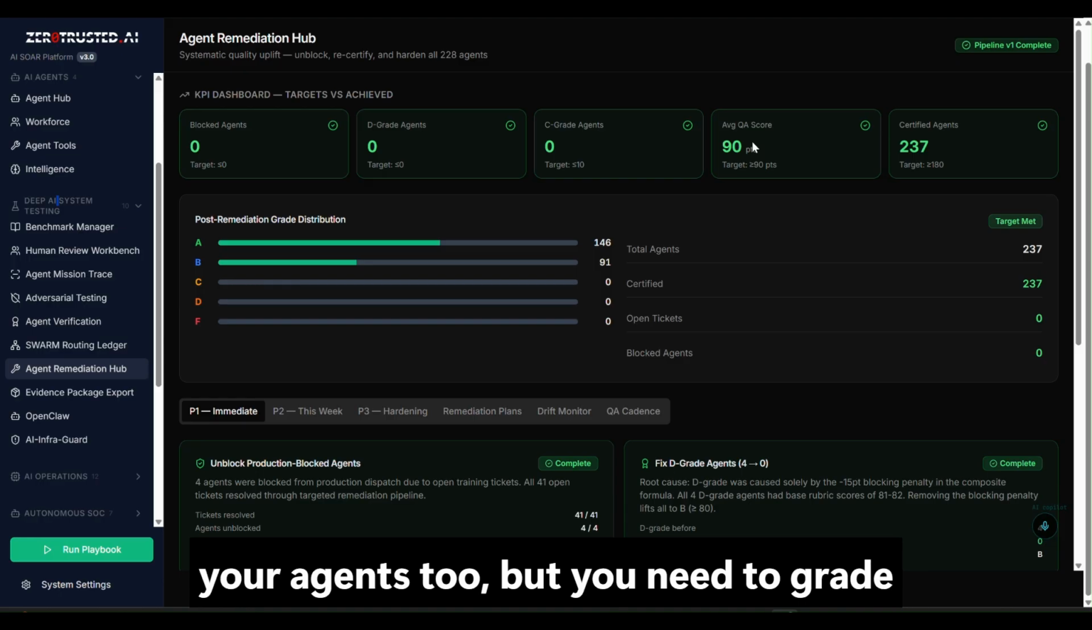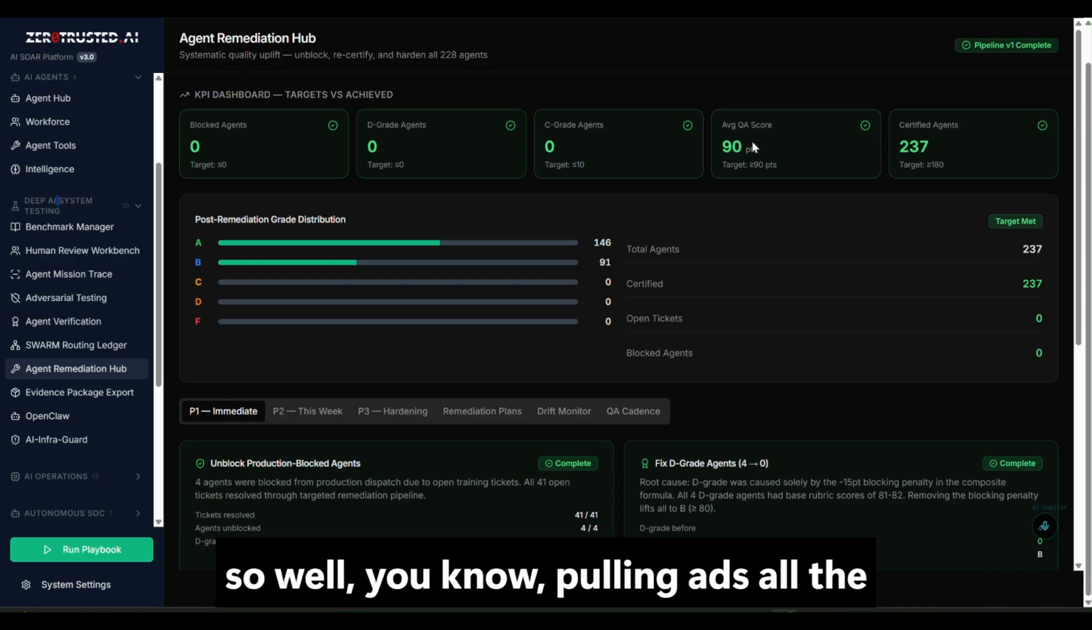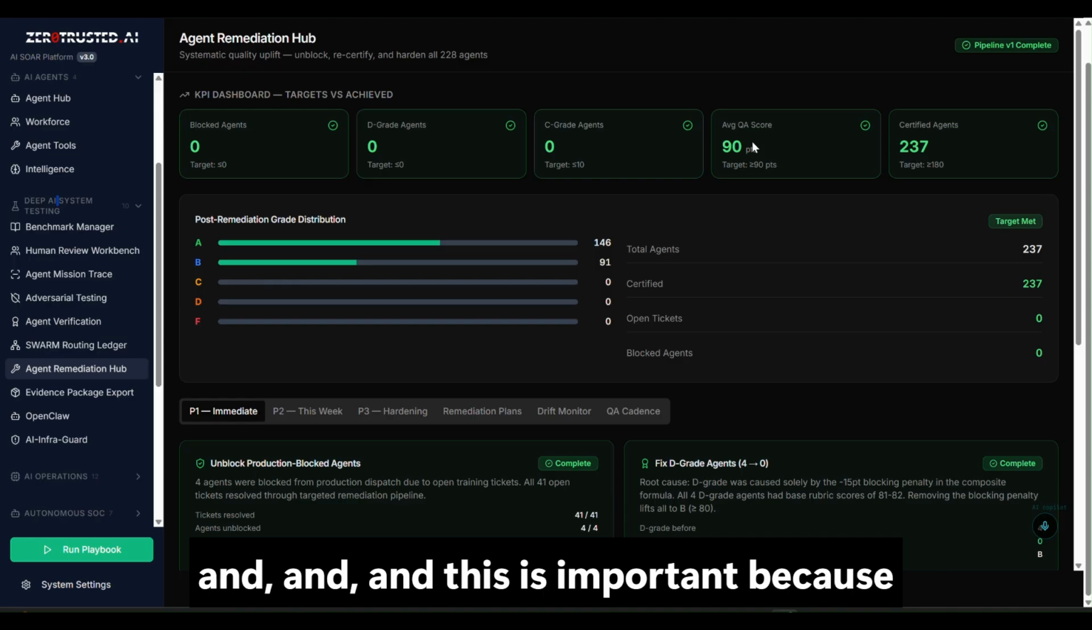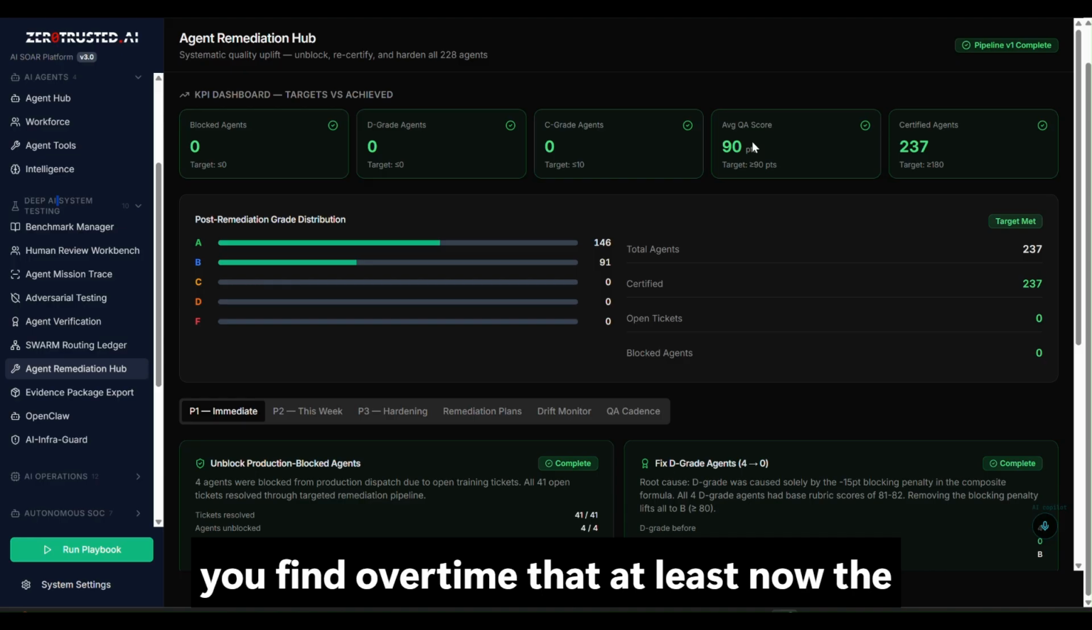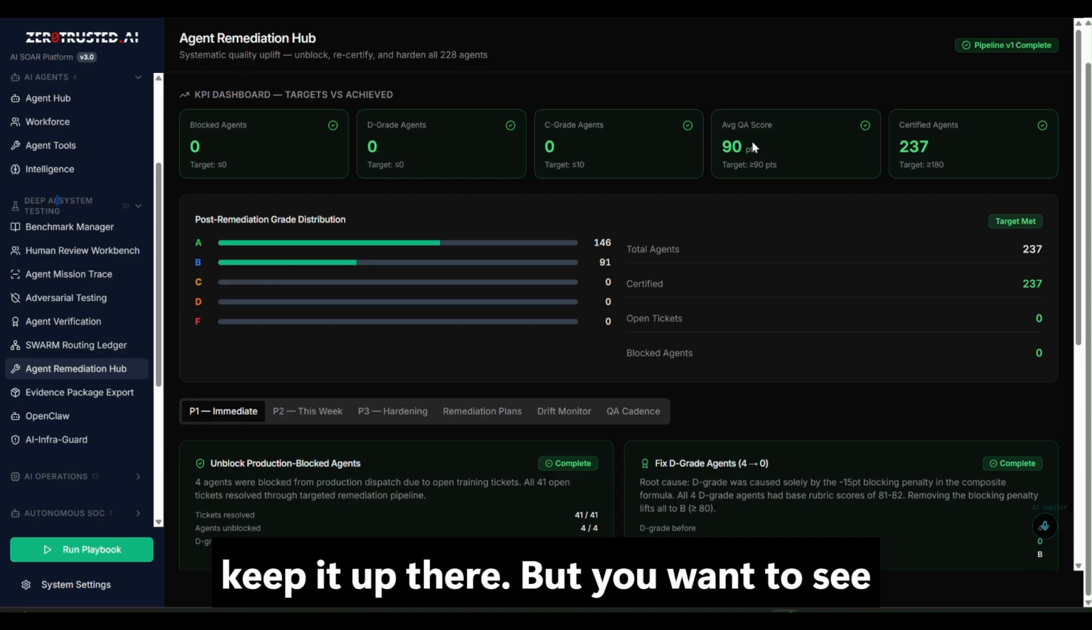But you need to grade them, and sometimes you need to figure out, hey, why was my forensic agent doing so well, pulling A's all the time, and now they're doing B's or C's. And this is important because you find over time that, at least now, the agents actually have some degradation. You're going to be doing that reinforcement training. You're going to keep it up there, but you want to see why.